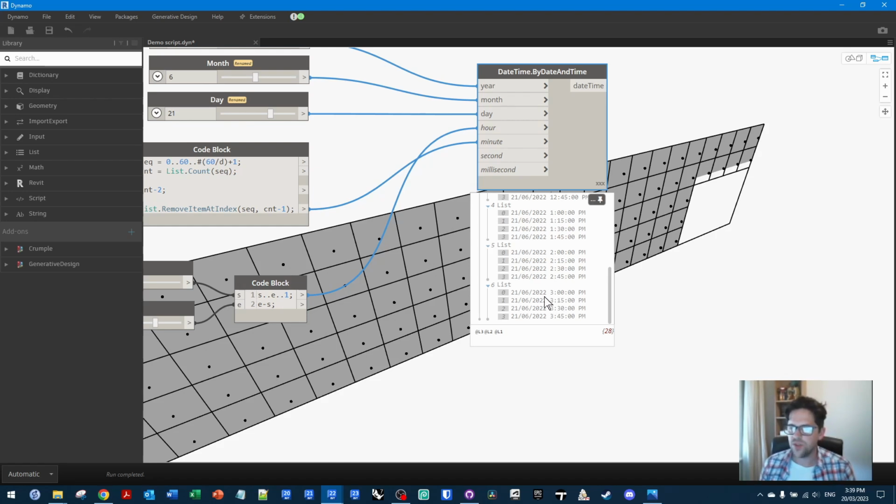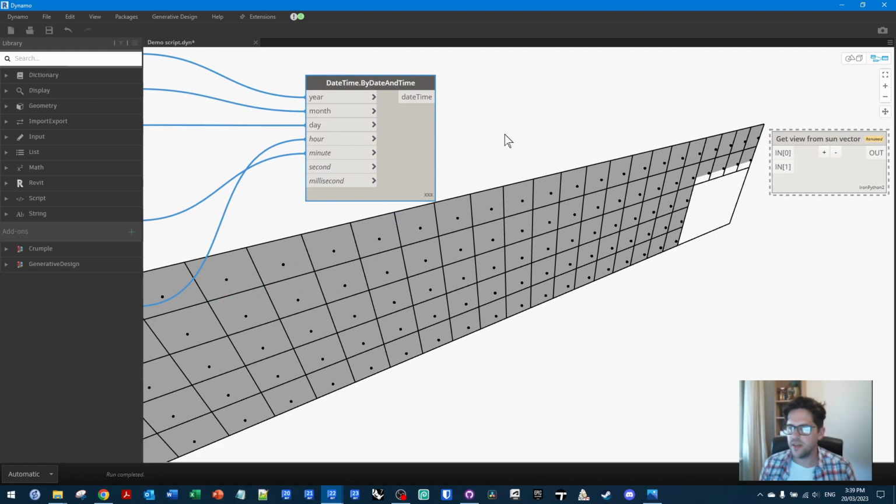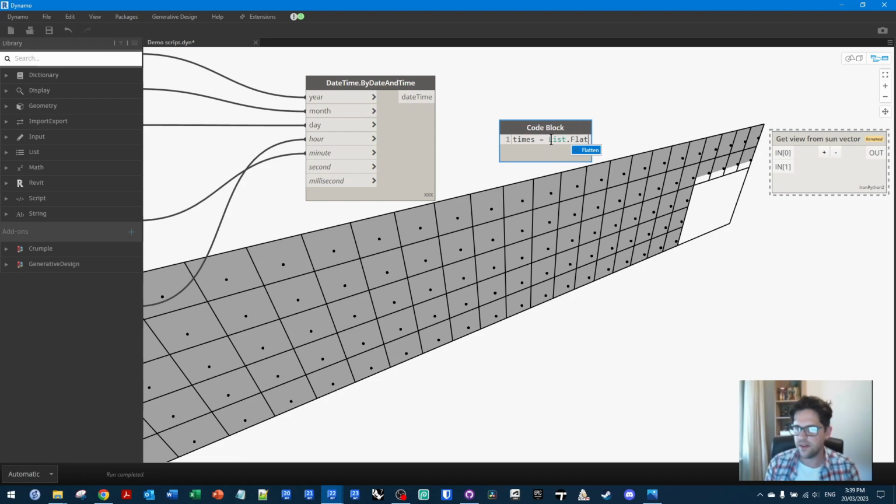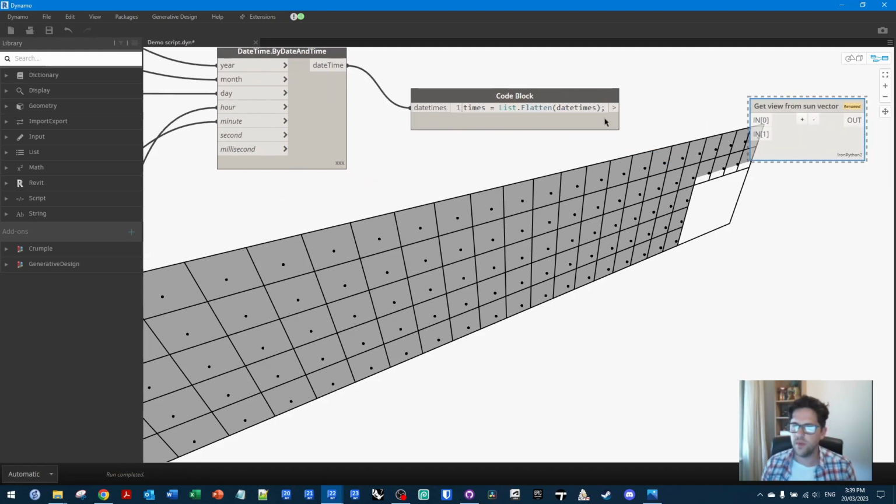So in this case, we're going to try and just target keeping 3 o'clock. From this, we're going to need another code block. In this one, we're going to say, first of all, times is going to be flattened. So we're going to make times as a list, and we're going to use the list flatten, and we're just going to apply this to an object we're calling date times. And now we should have just all the times in a big list.